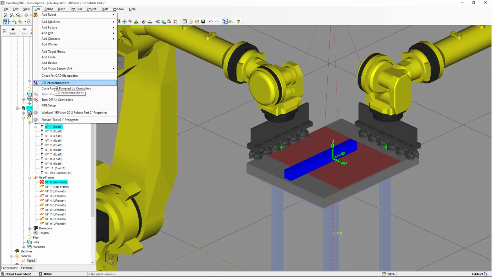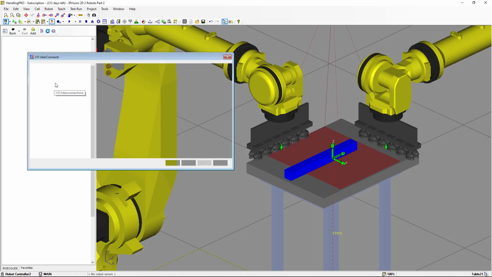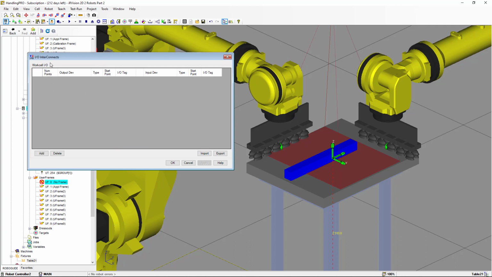We're going to go to I/O interconnection. You're going to see that we have a pop-up window with a table. We're going to select Add. And on the first line, we are going to select the robot controller 1. We're going to set the digital output 1, and this is going to be connected to the robot controller number 2 on digital input number 1.